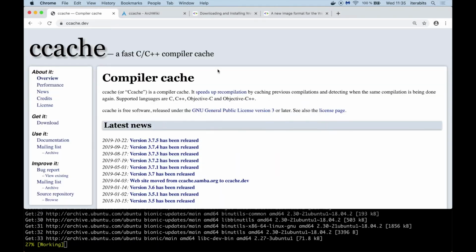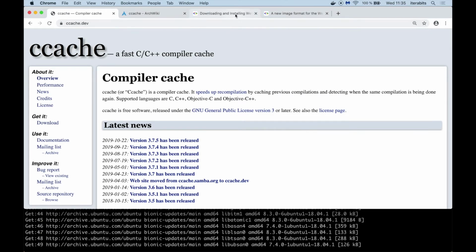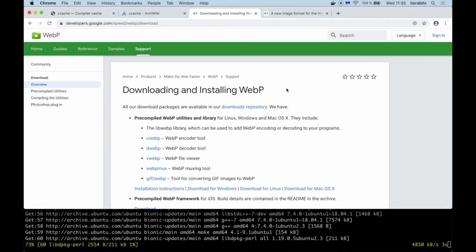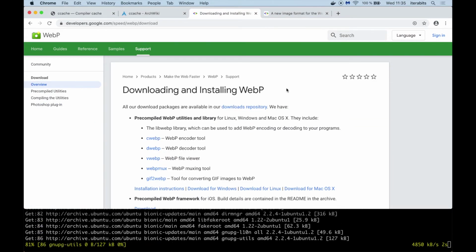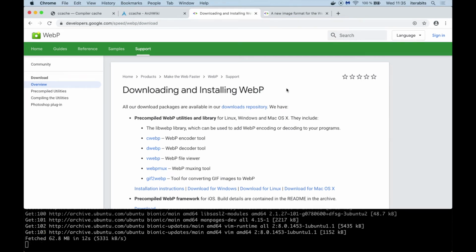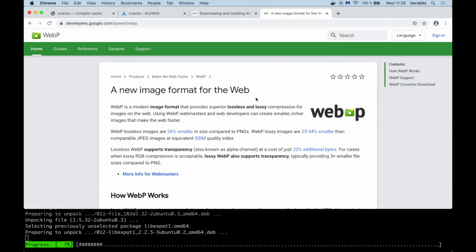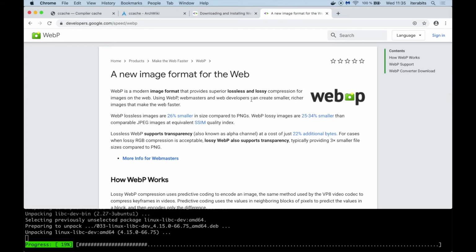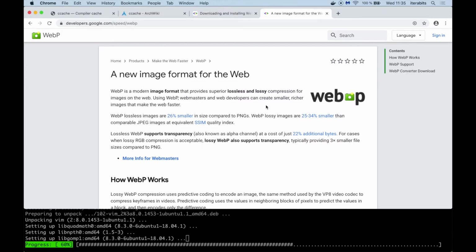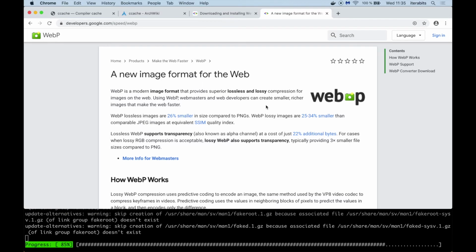Today we're going to use a library from Google, which is called libwebp. WebP is an image format for the web, which is much smaller than PNGs and JPEGs and has lots of nice features. And we're going to use that because you can only see the effects of ccache if you have a little bit larger and more complex C and C++ project.